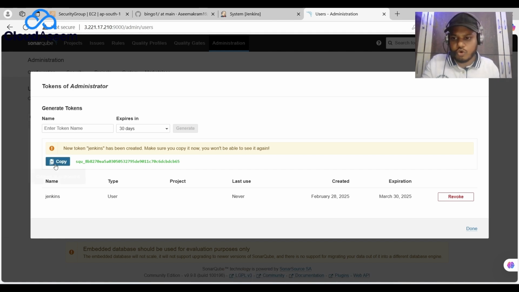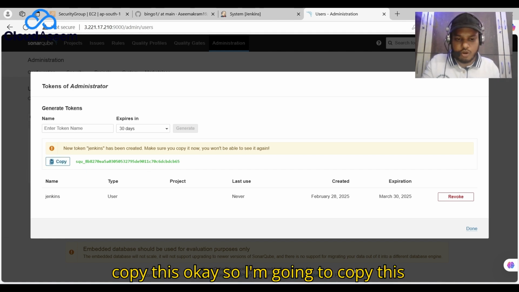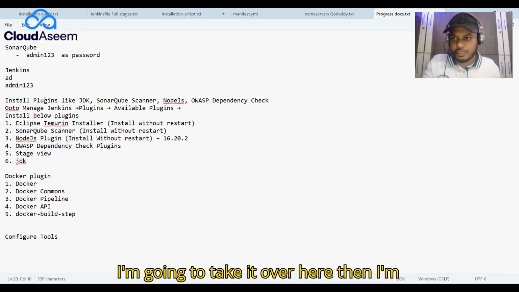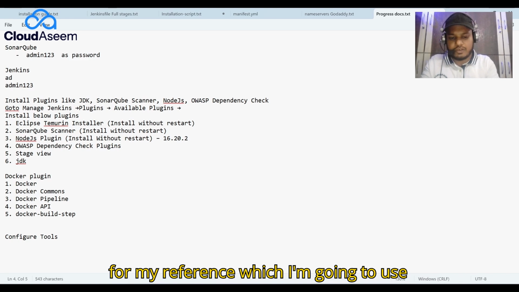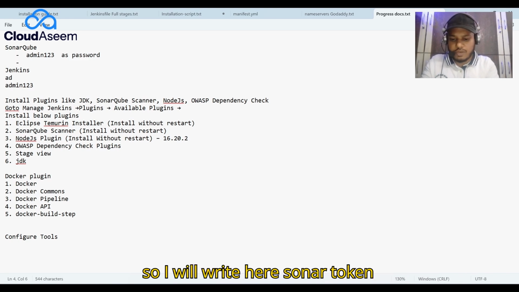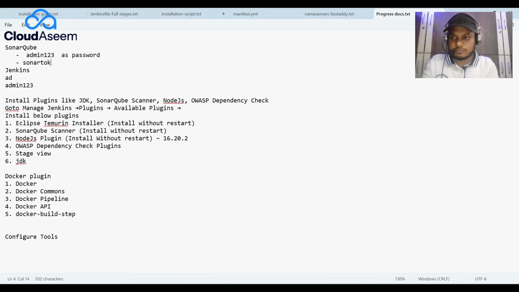For that, I'm going to copy this. Okay. So I'm going to copy this. I'm going to take it over here and paste it over here. Okay. For my reference, which I'm going to use. So I will write it as Sonar token.